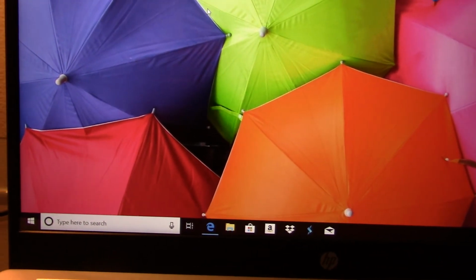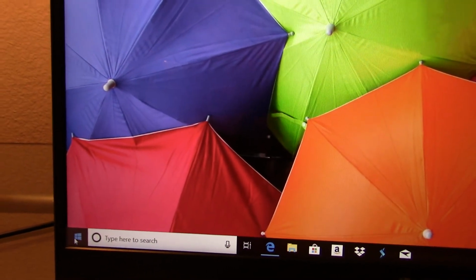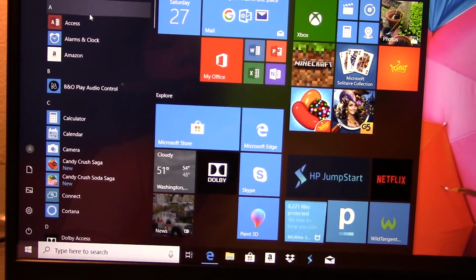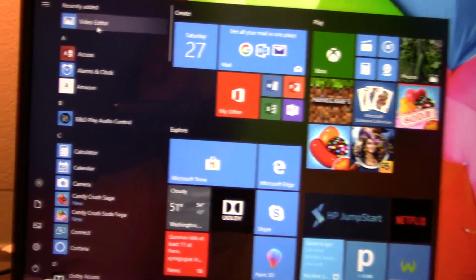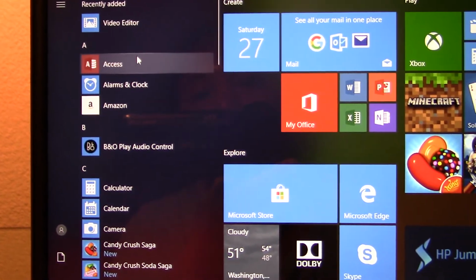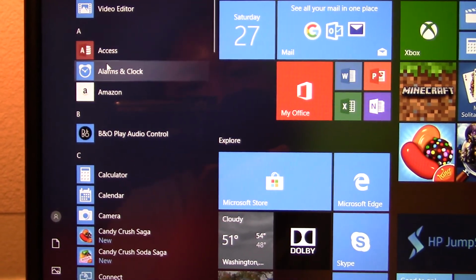Next we explore the Windows. You just click here. That's for the HP laptop computer. Here you can see they have a video editor installed in there.